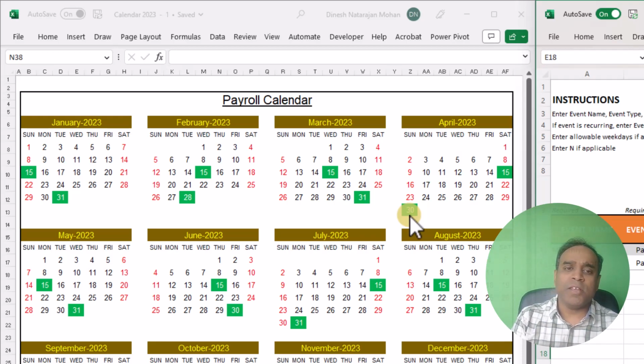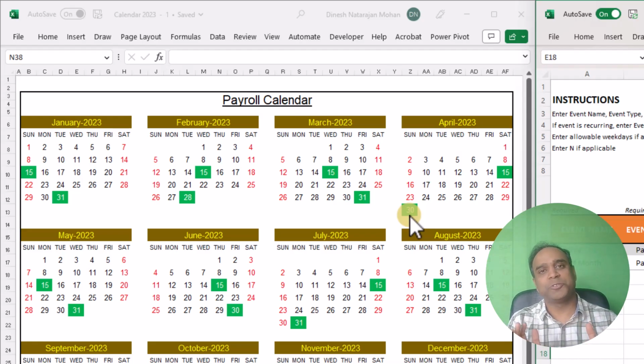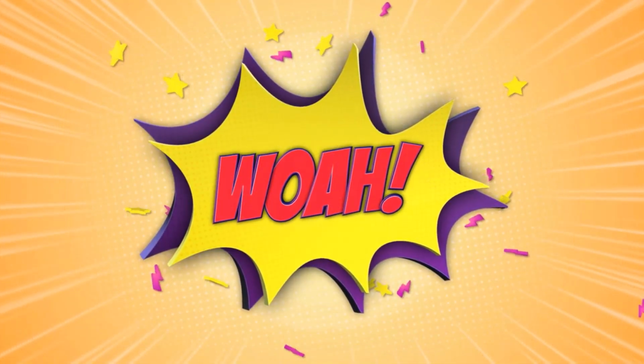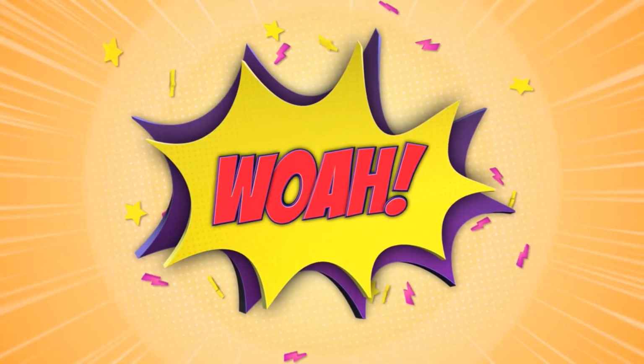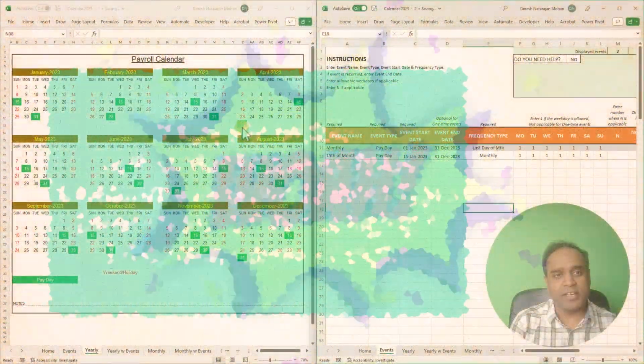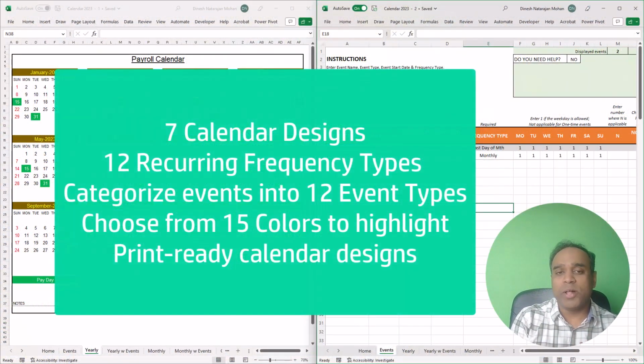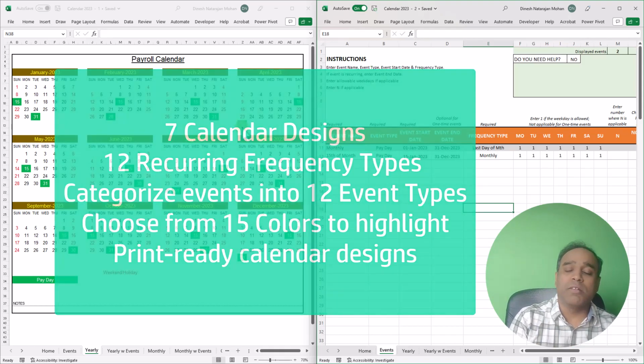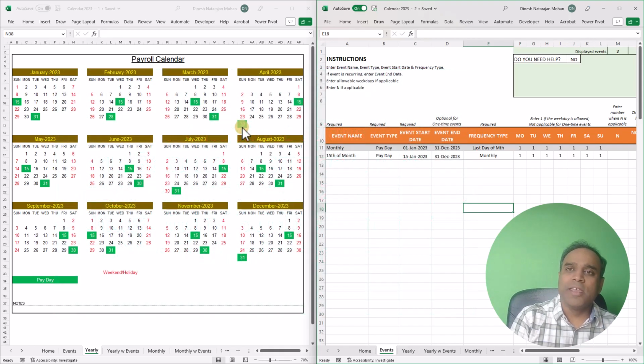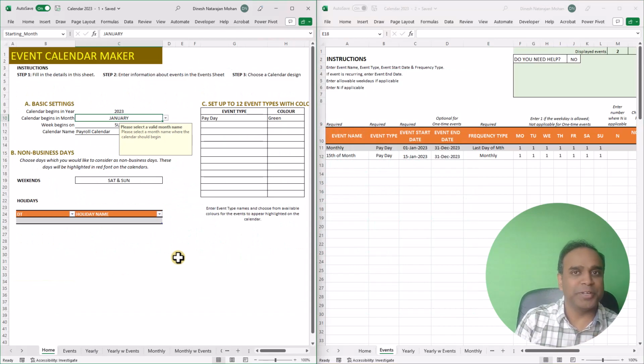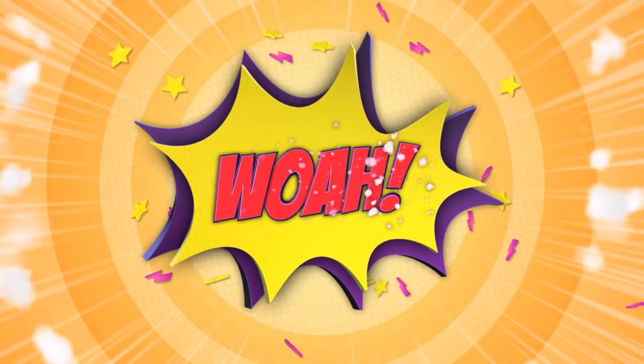So what if I tell you that we haven't even scratched 1% of the capability of this template? This template can create 7 different calendar designs along with 12 different automated recurring types of events. And you can also customize the colors according to your needs and a lot more. And one more thing. This doesn't work just for 2023. It will work for any year.